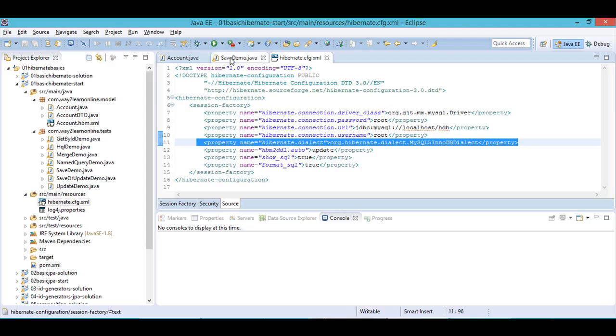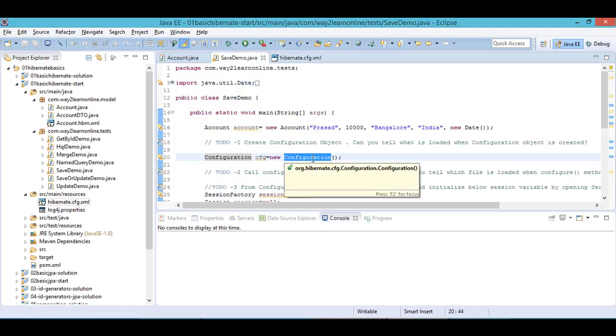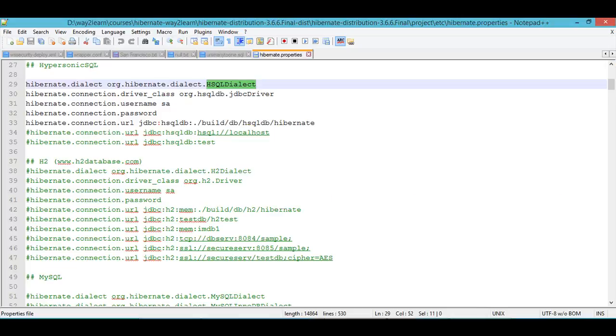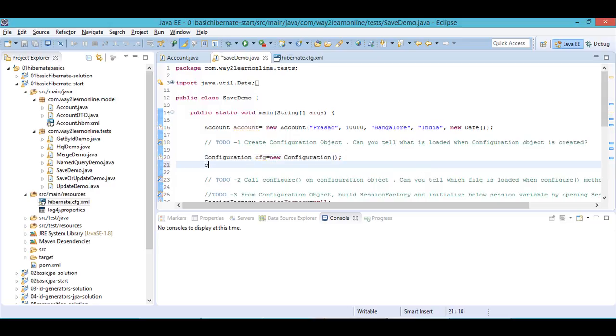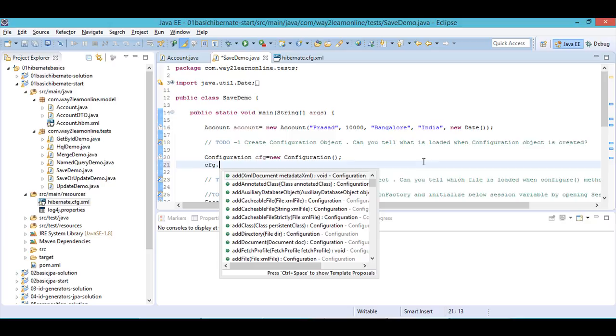So this new Configuration will load all the default values which look similar to those in hibernate.properties. So once all the default Hibernate configurations are loaded, we want to override some of them. So what I do is I'll say cfg.configure.